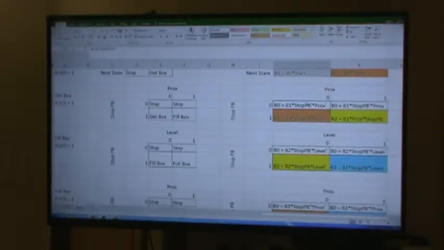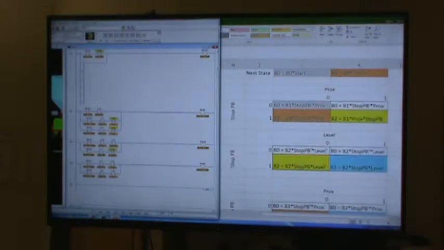Now that I've finished that one, let's go to the next one. I'll highlight it. The next expression is B1, not stop, not prox. I'll drag and drop B1 so I don't have to type. Not stop and not prox.